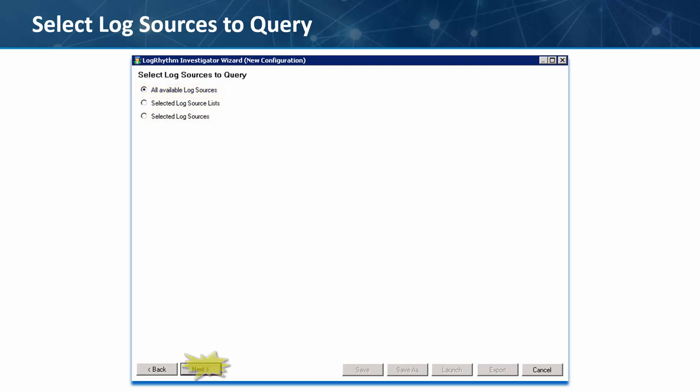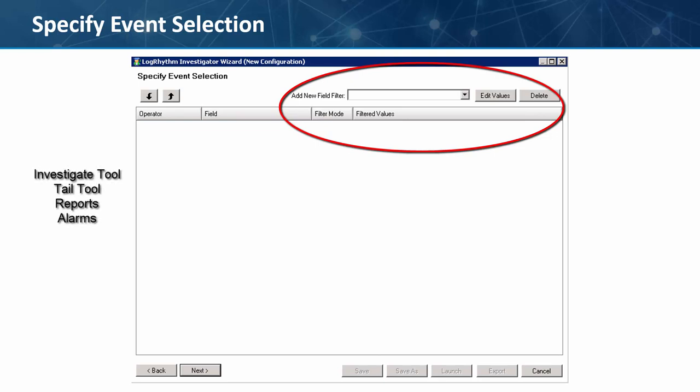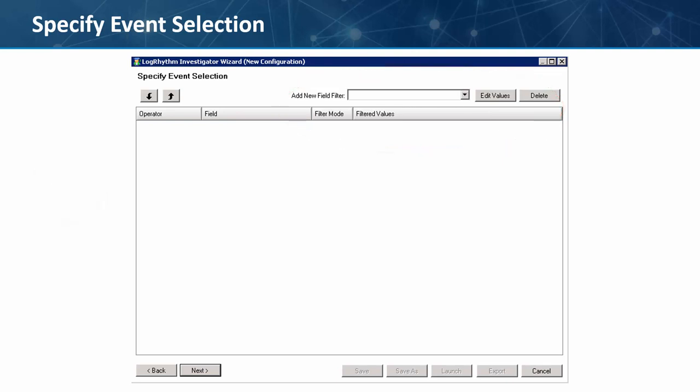I click Next to proceed. The next component to the Investigate tool is the Event Selection Filter. These filters can be found in several forms within the LogRhythm console. The Investigate tool, the Tail tool, Reports, and Alarms all use a similar form of this filter to build its selection criteria. Understanding how to properly search and filter data will ensure your success in using LogRhythm.